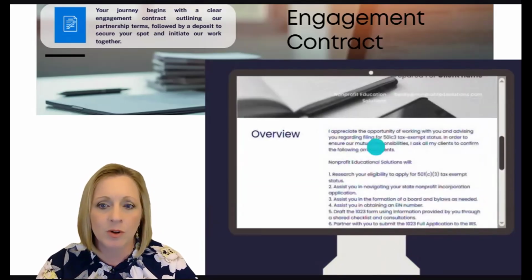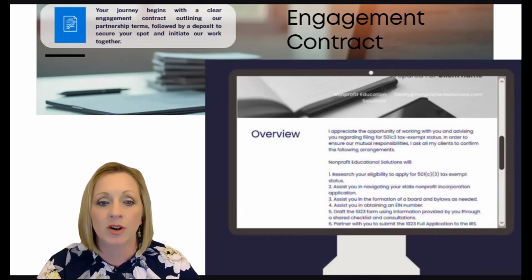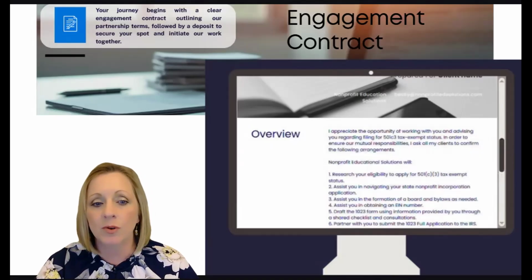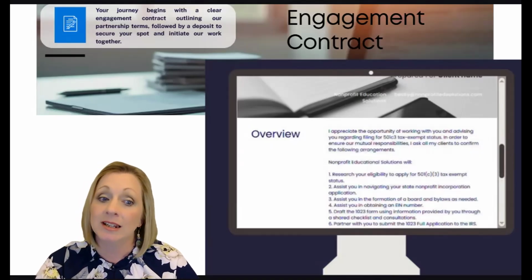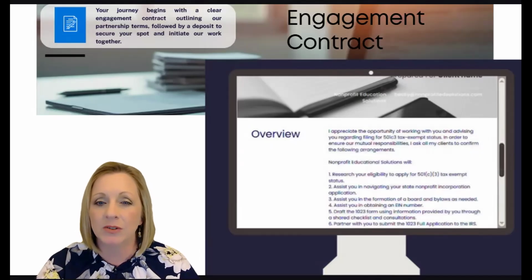I'm going to scroll through that one more time. And yeah, right there at the top. So I will research your eligibility to apply for 501(c)(3) tax exempt status, assist you in navigating your state nonprofit incorporation, assist you in forming a board and bylaws, assist you in obtaining an EIN, draft the 1023 form, and then partner with you to submit the form. So those are the overall views.